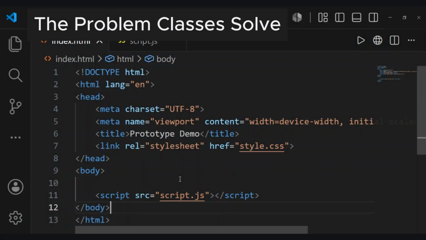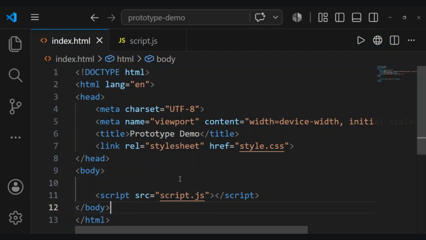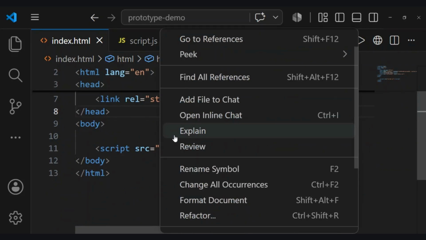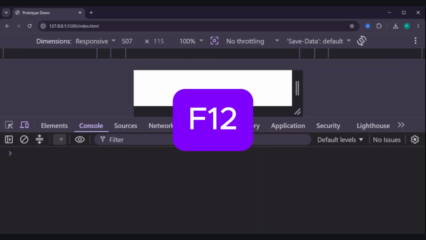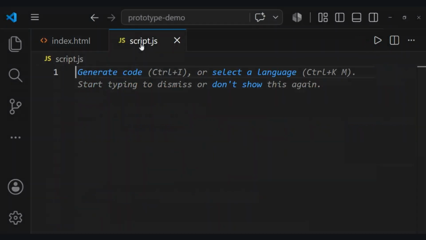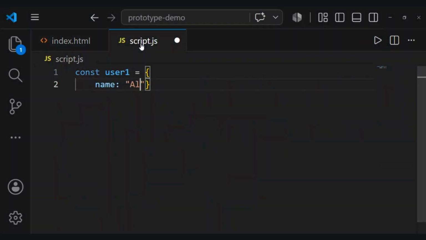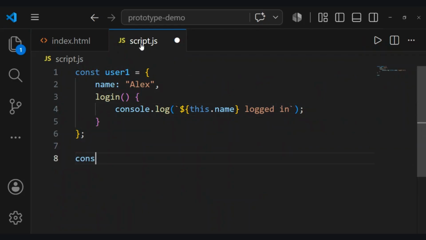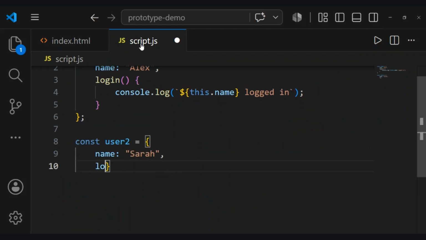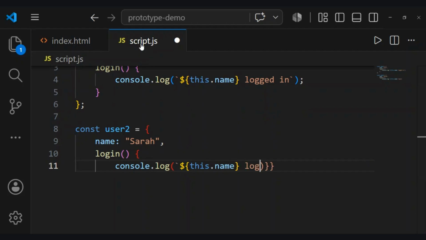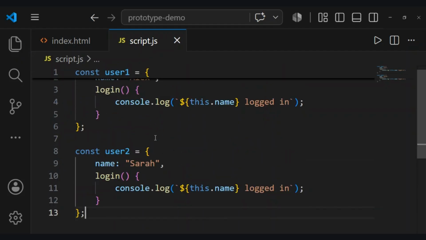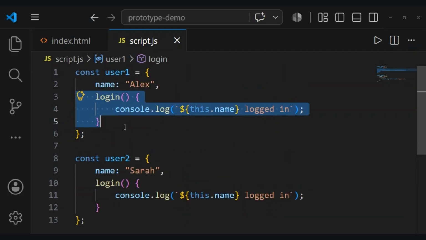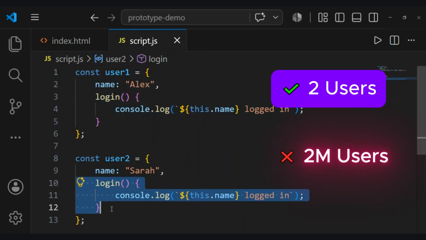Let's build something real. Imagine we're building the user system for a productivity app. Every user has a name and can log in. Create index.html and script.js, connect them, and open Live Server. Open Chrome DevTools. That's where professional JavaScript developers spend a lot of their time. Notice something? The login function is copied into every object. That's fine for 2 users, terrible for 2 million.